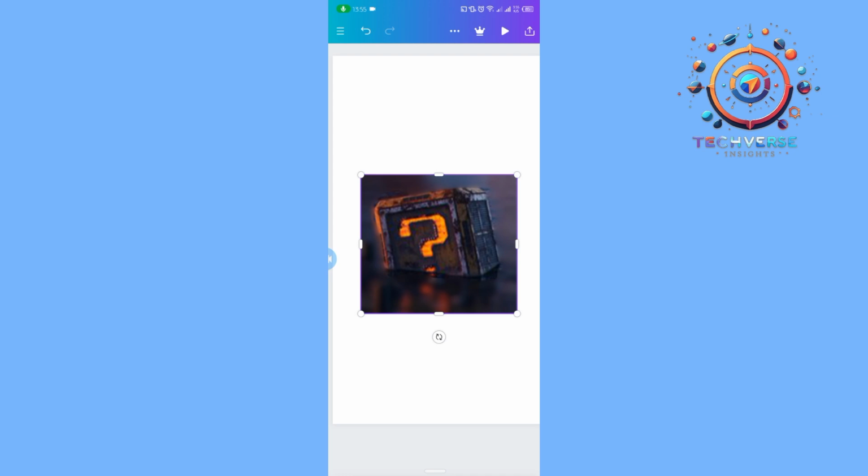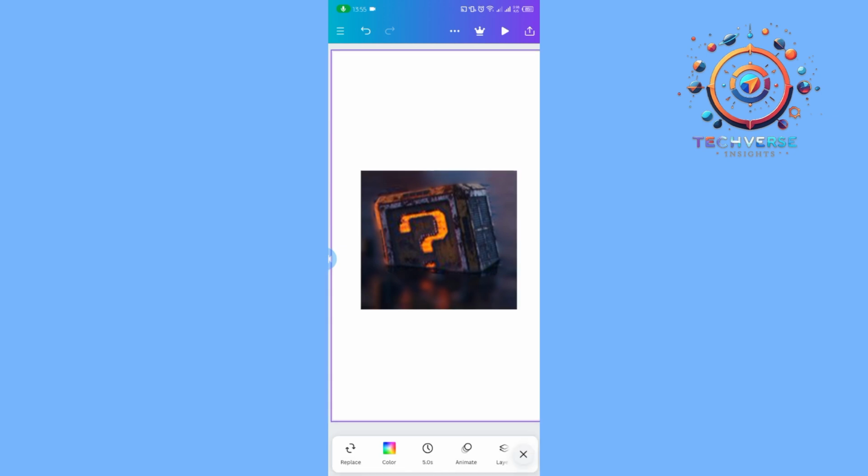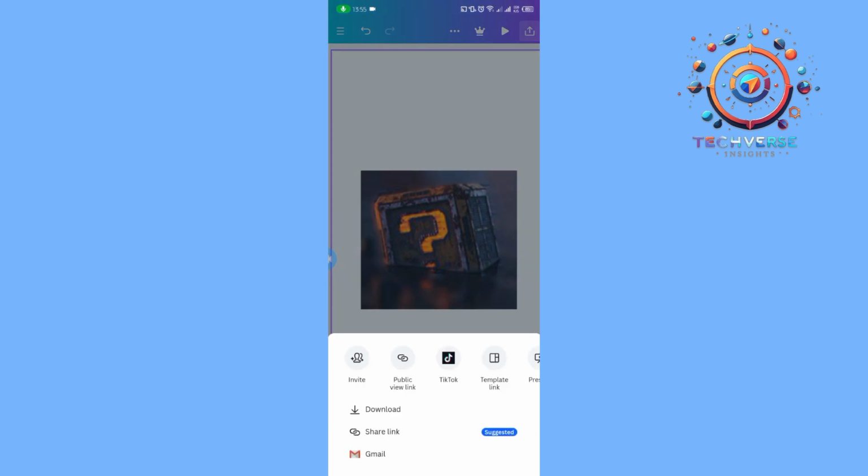Then once we are happy with our edit, we can tap on export the video, and from there we want to tap on export option, which is located just here at the above. From there we're going to tap on download.